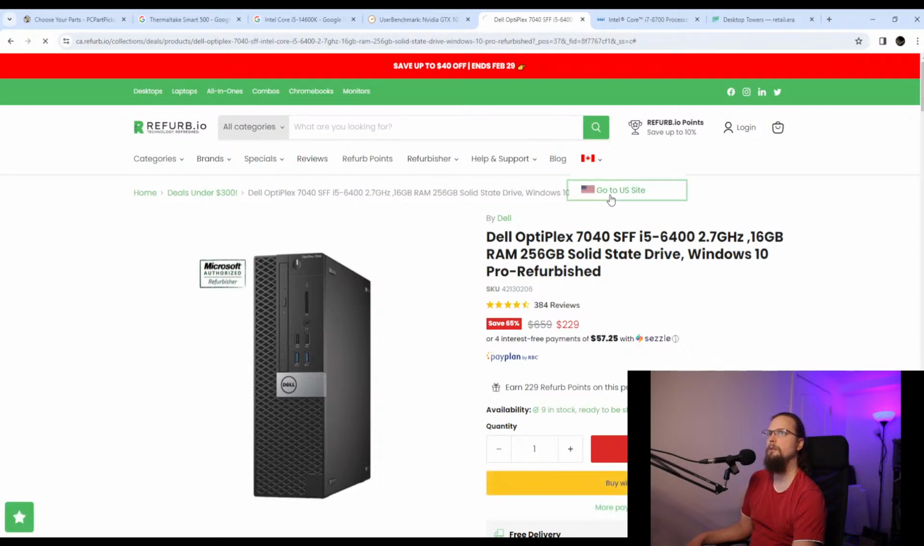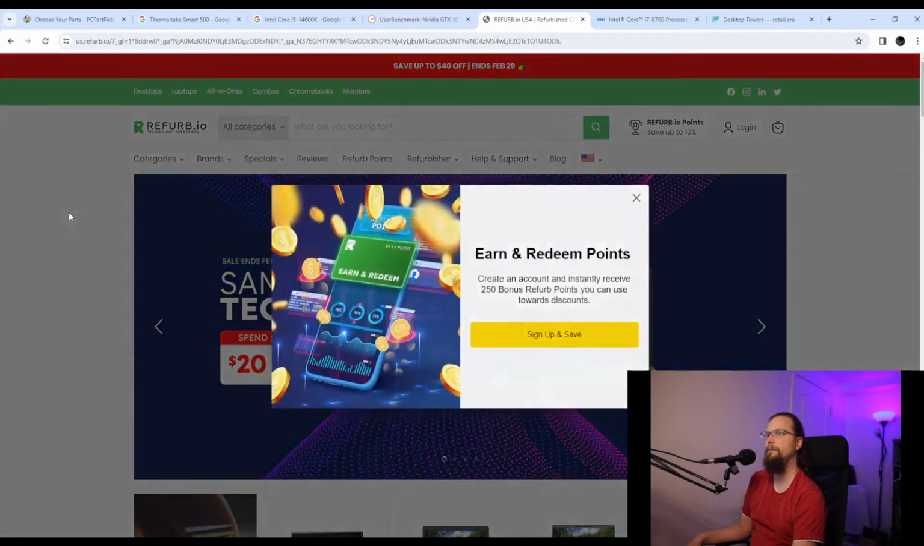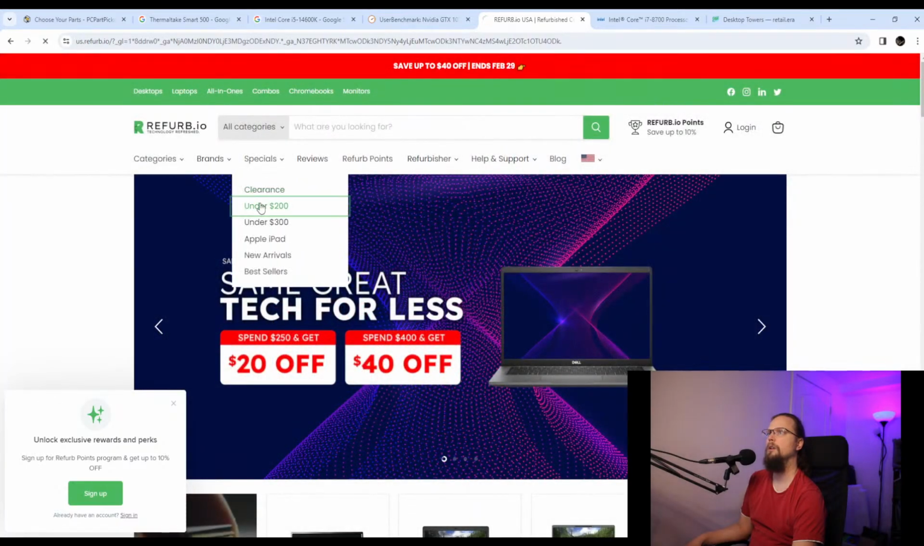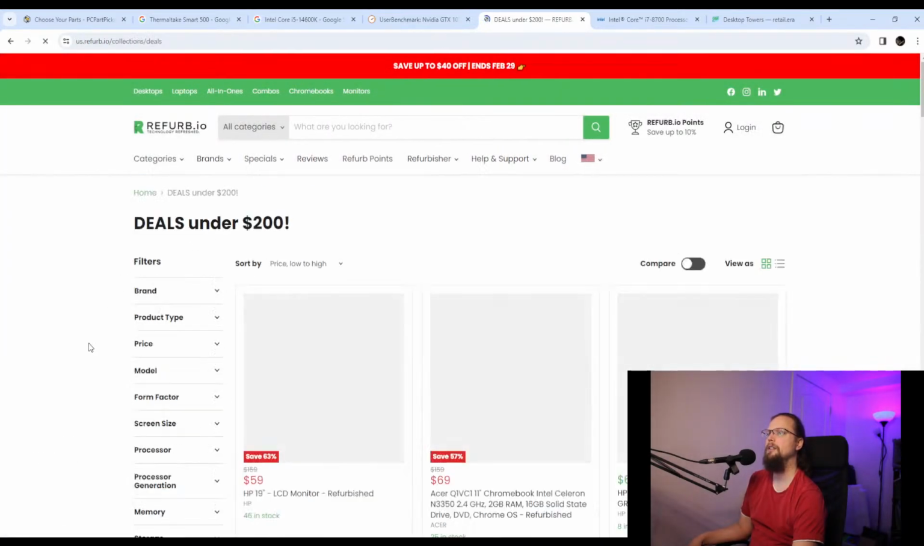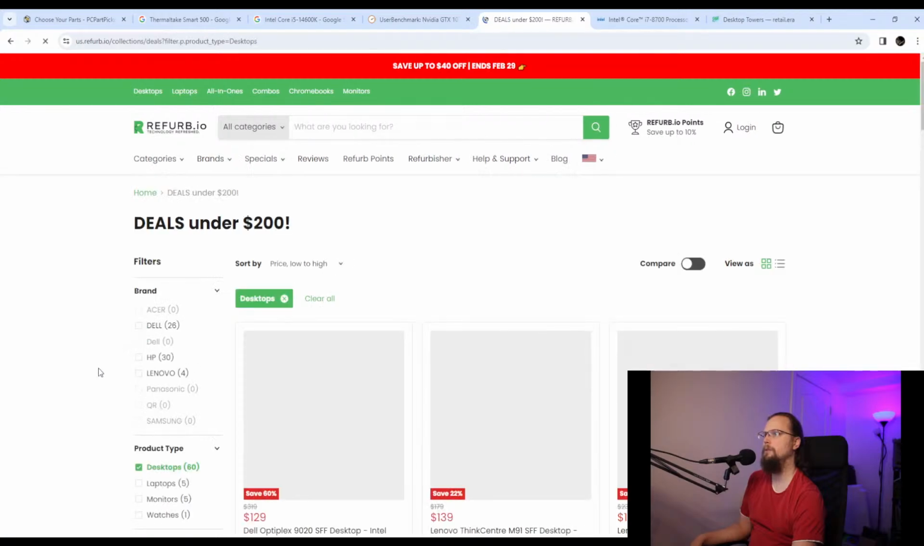Actually, let me see the US site. I'll just go to the US site, because a bunch of you are going to be from the US. Oh, yeah, because they have under 200 on theirs. You'll either be from the US or it's just a better indication of the exact pricing. Product type, desktops.